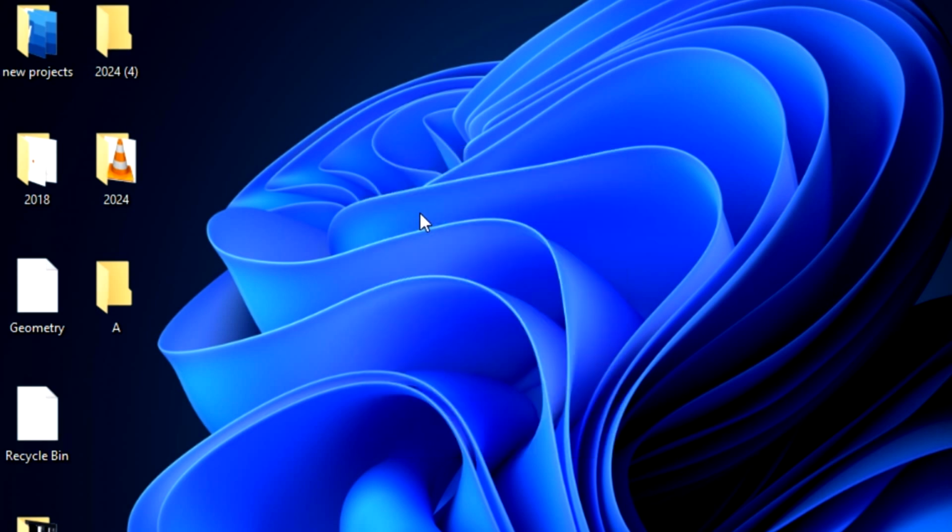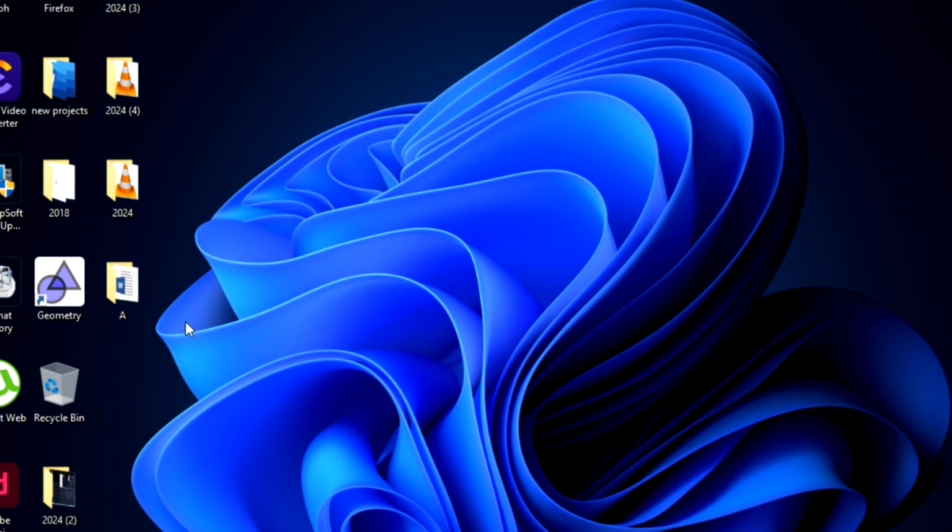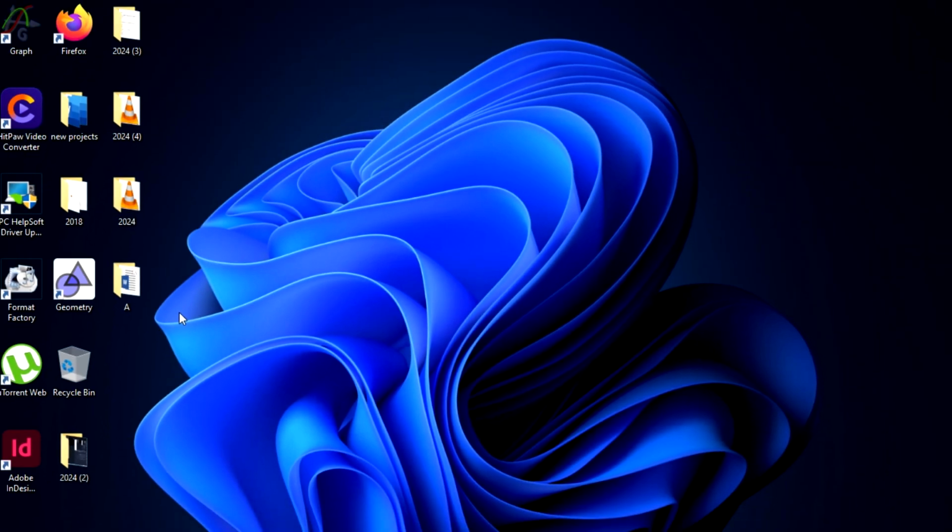As you can see, it will now show that there is a file inside. The desktop has displayed the updated version, showing everything as it is currently. So that's the feature called the refresh button.